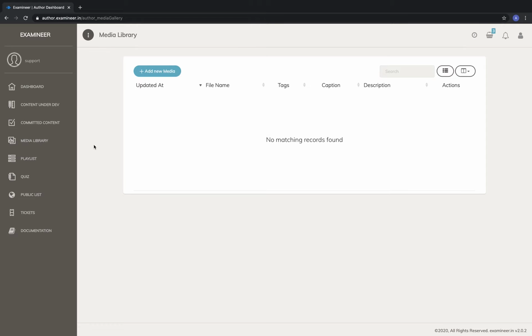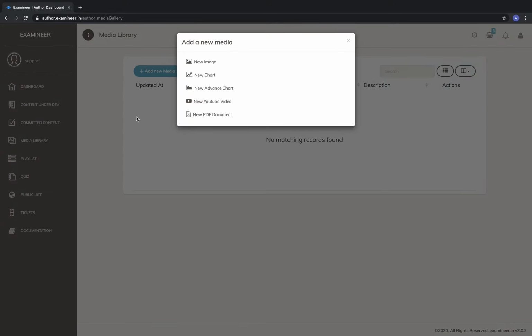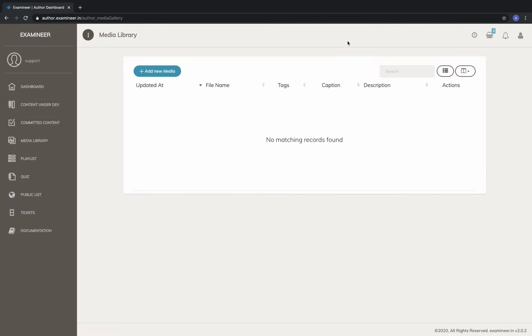Here's our media library. In the media library, we can add various kinds of media. There are 5 different kinds of media that are currently supported. You can add an image, you can add a dynamic chart, you can also add an advanced version of Plotly chart, you can add a YouTube video or a PDF document. So when we build content, we'll come back to this and see how we can add these different kinds of media.